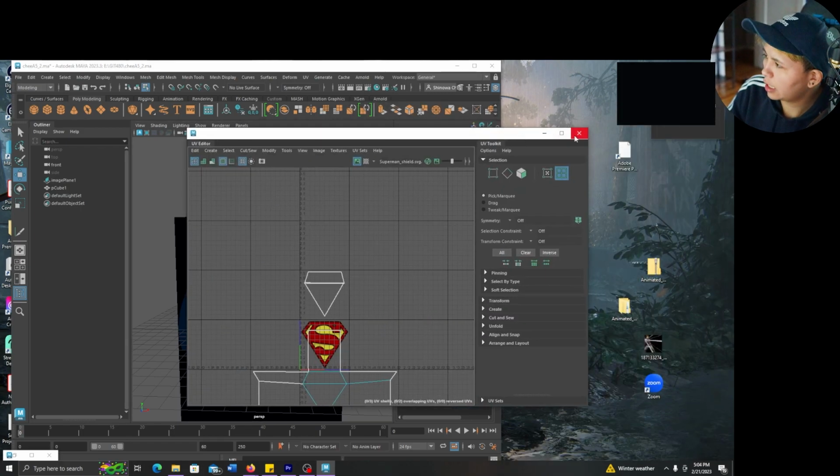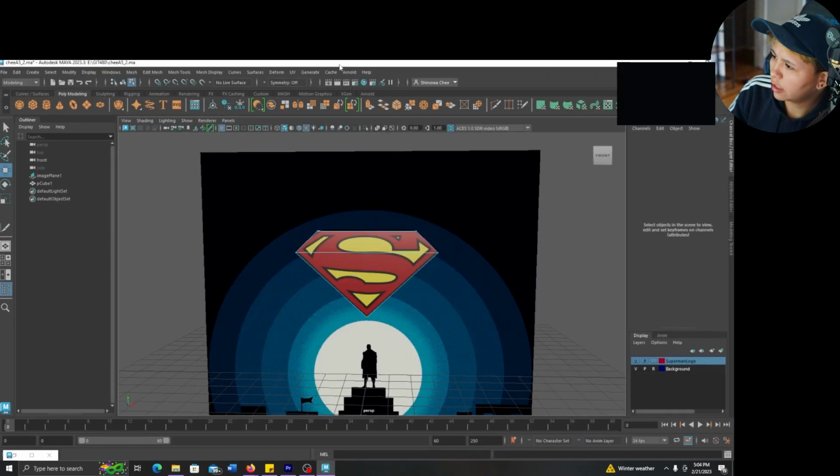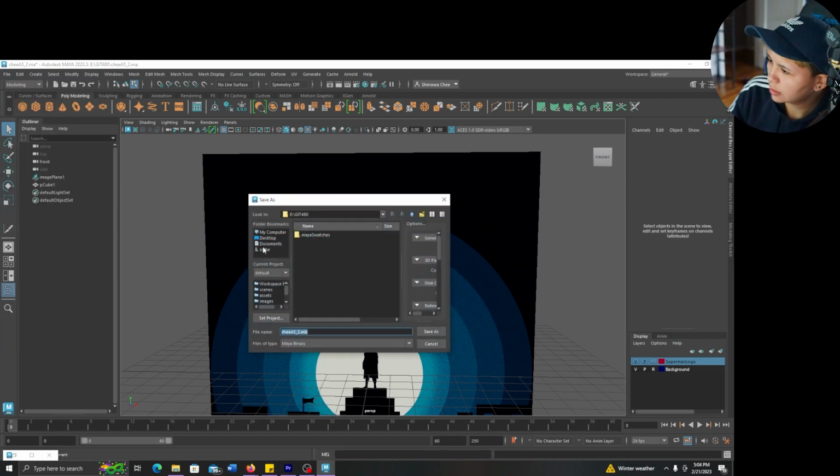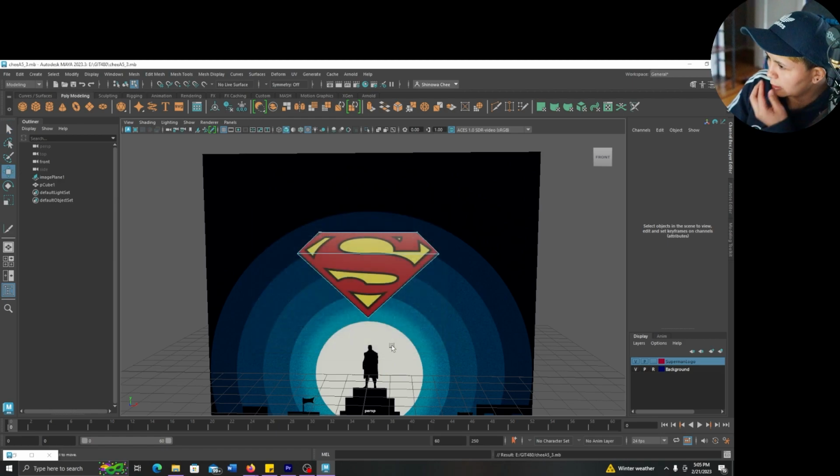So we can go ahead and get out of our UV editor for right now, and we can go ahead and do File, Save As, doing another desktop, computer, Seagate, 480. All right, and then we'll go ahead and set this one as 3. Save as.